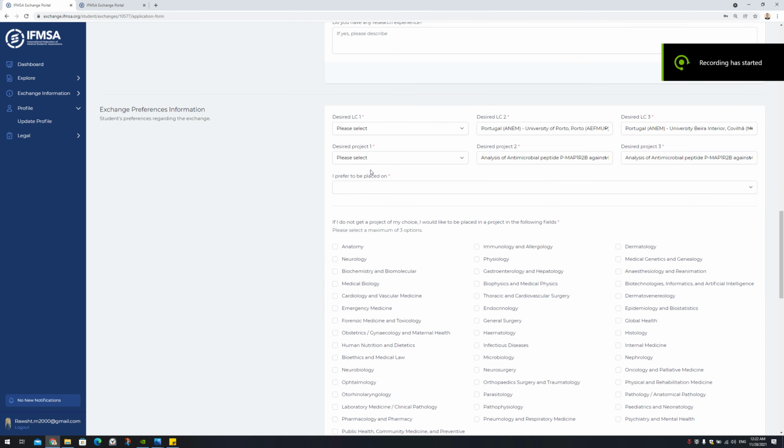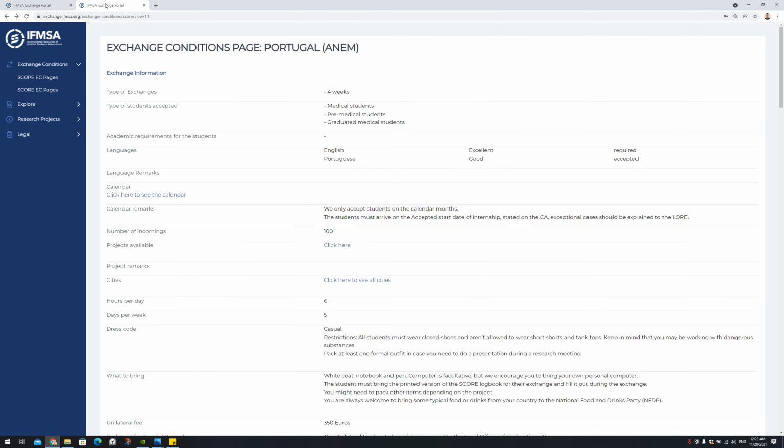Okay, so moving on to the third part of the application form, it's going to be exchange preference information. Here you decide what city do you want to go to on your exchange and what university do you want to go to on your exchange. How can you check this? Well, you come here to your exchange conditions and you check two things.